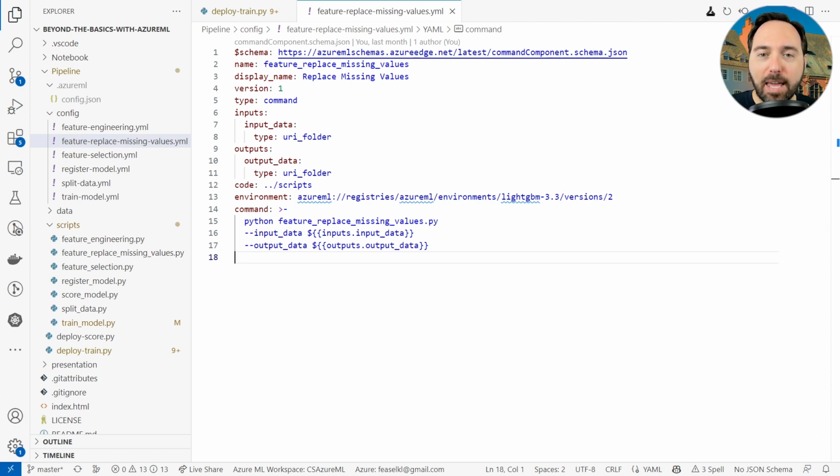Then I specify inputs and outputs. I have one input, a folder called input_data. I also have one output, a folder called output_data. The code itself will be in the scripts directory. Because our current context is in the config directory, I need to move up one level and then into the script to find the Python files.